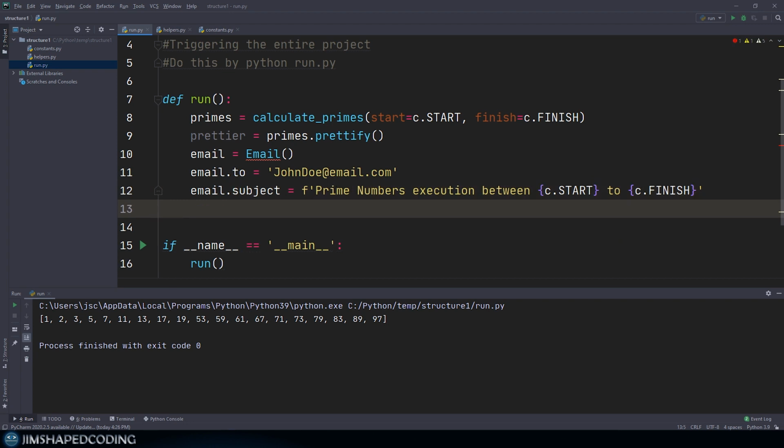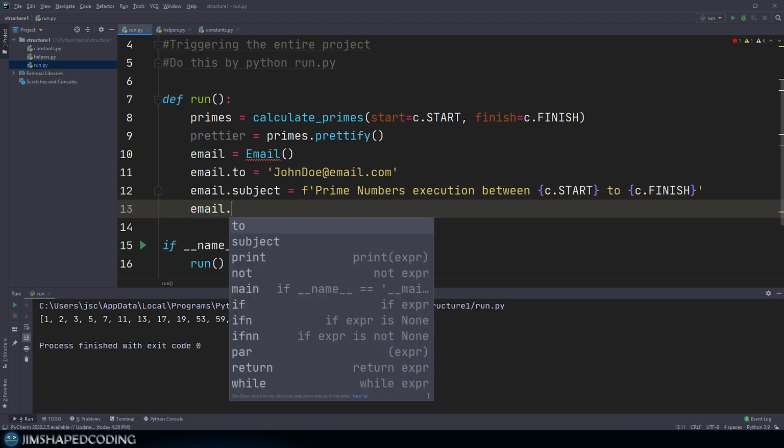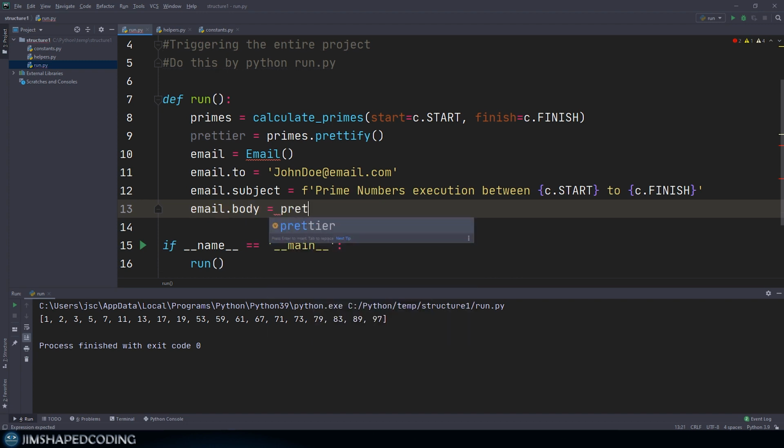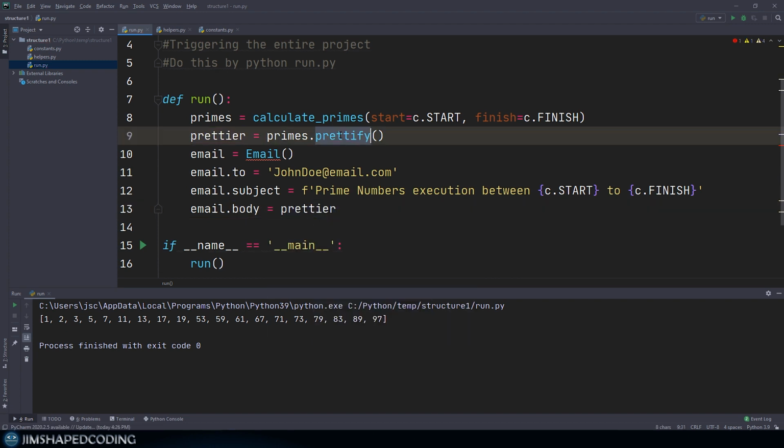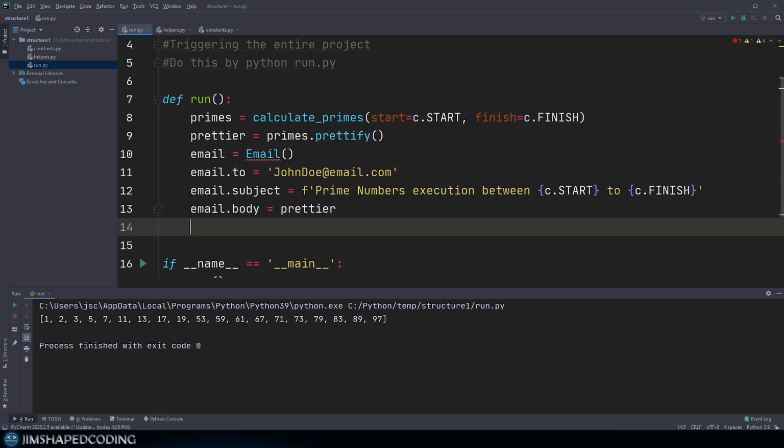And we could say further than that, email.body equals prettier, because if you remember, we simulated a method that says prettify that is going to be responsible to really grab the list of prime numbers and turn them into a nicer output. Okay, so at the end, this might be something like email.send, and this should be enough to really perform all the actions that we want to perform per each execution. Okay, so let's actually go ahead and see how this could be implemented in the new structure that I talked about.